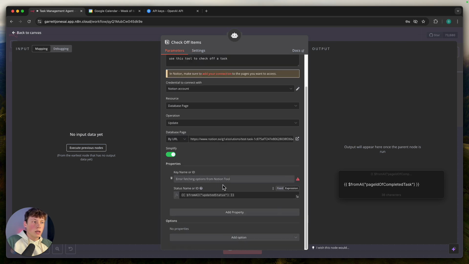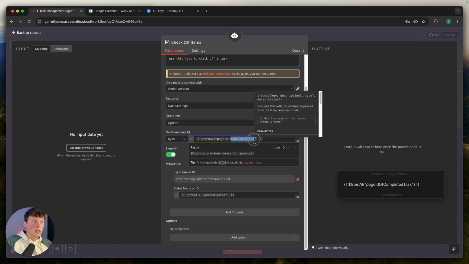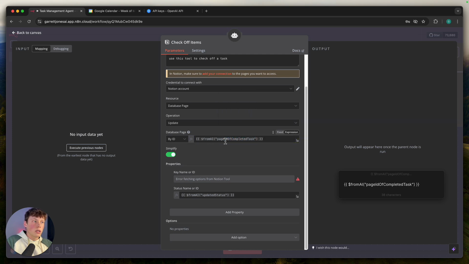So once you've done that and added that to the properties section, we then need to go back and set this to by ID. And then I'm going to copy that same thing I just had earlier. So set this to expression so it turns gray. And then again, you're going to do a variable, so from AI, and then the page ID of completed task. So this tells the AI that, hey, if I've completed a task, you then need to get the page ID of that page and then plug it in here. That will find the page, and then you're changing the status from, in the prompt, we said from not started to done. So that is what this tool here is doing.